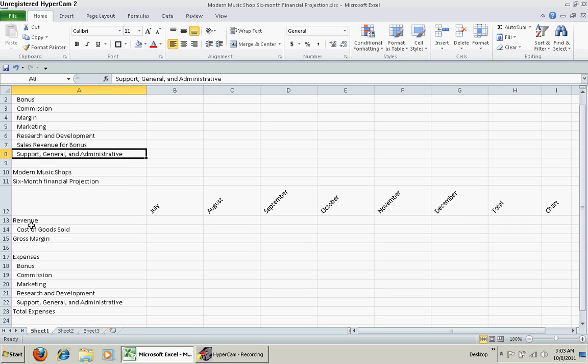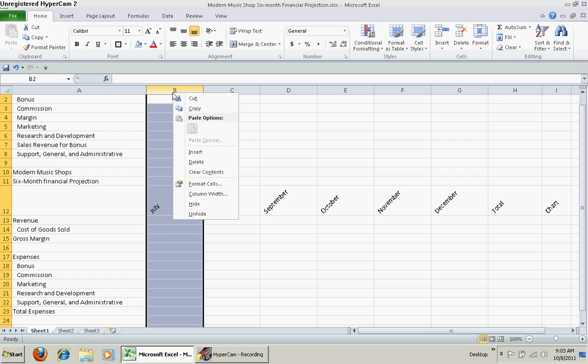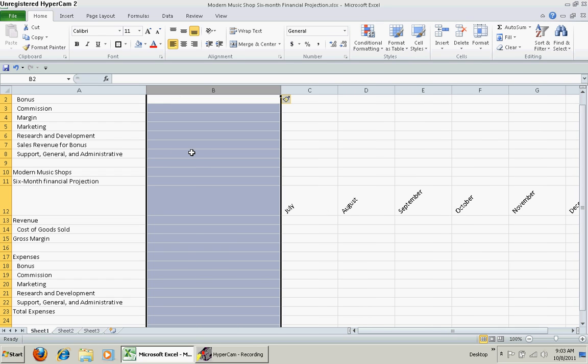The same way that we're able to insert rows, we can also insert columns. So if I needed to put a column, let's say I wanted to start with June right here, if I do a right click in here and I go insert, now I just opened up an extra column before this one and everything got shifted. Let me undo what I just did.